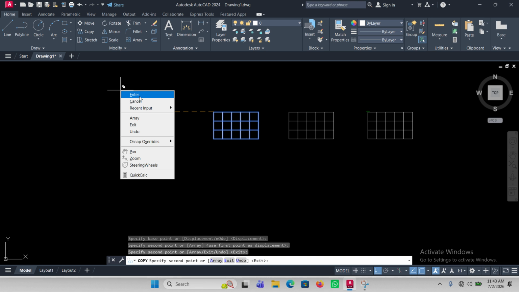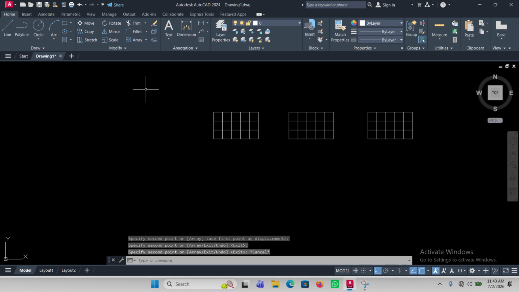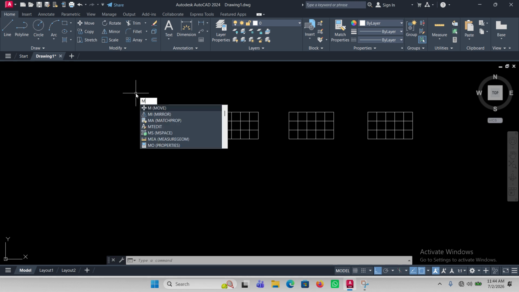Okay, I want us to do the command for move. I want to move this object up. I don't want it to be in this lane again. I want to move this one up, move this one up. For me to move up, the command for move is M. That is all. Just type M, and that is it.